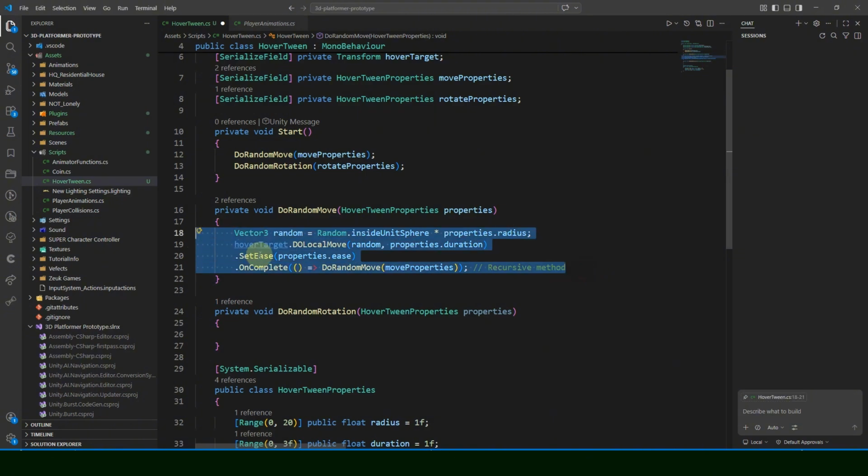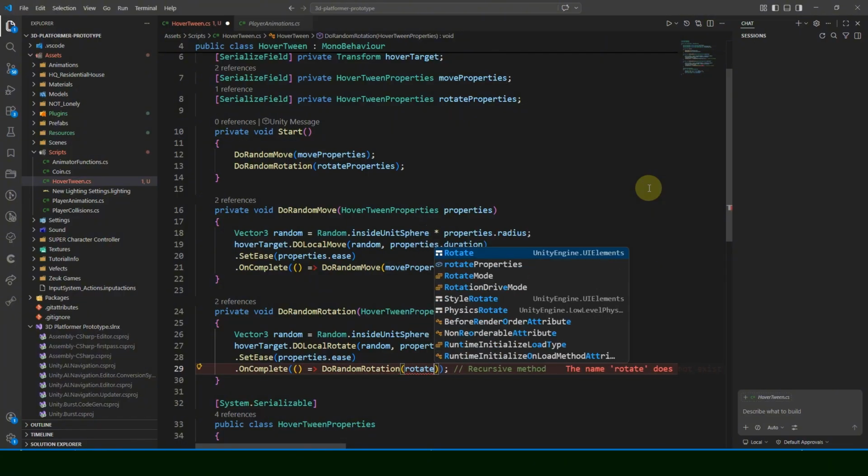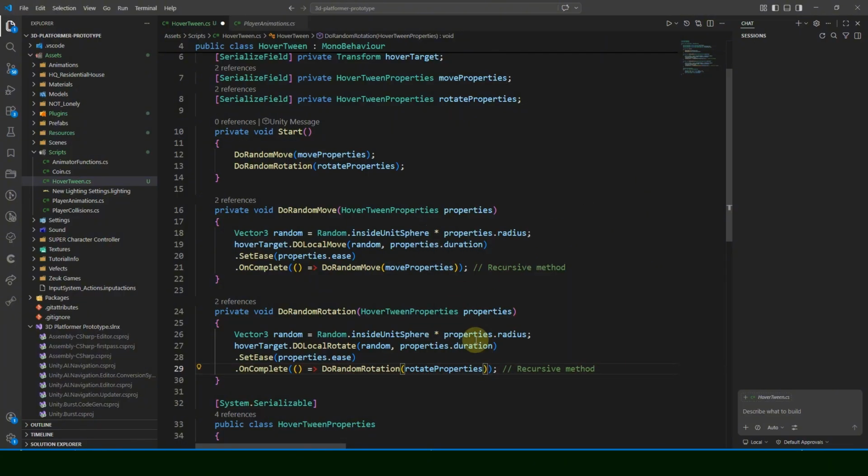Then I'm going to copy all this code, paste it here, within the brackets, under do random rotation. I'm going to change it here from do local move to do local rotate. And again, I'm going to change this from do random move to do random rotation. And I'm going to delete the move properties here and change this to rotate properties. Everything else should work smoothly. I think that's all we need to change. So let's save and go back to Unity and test that out.